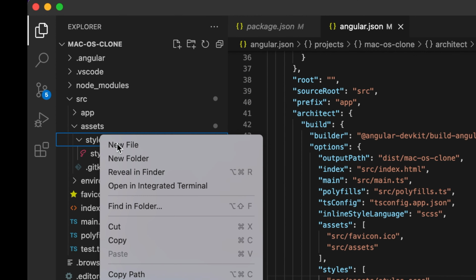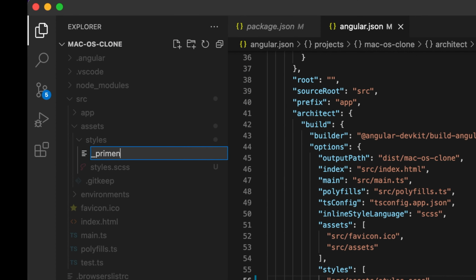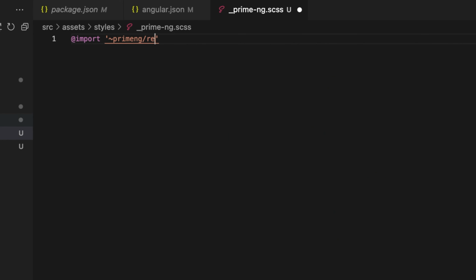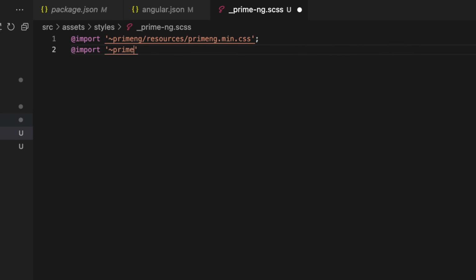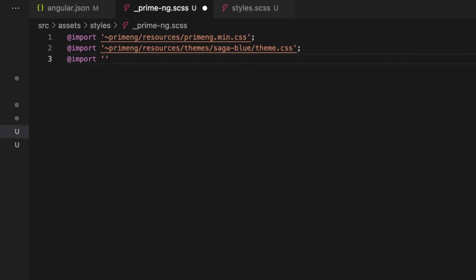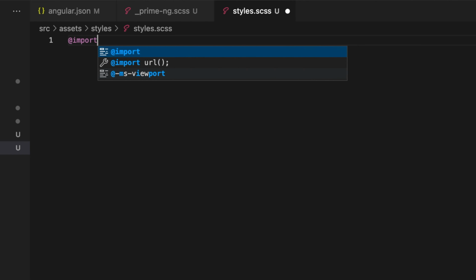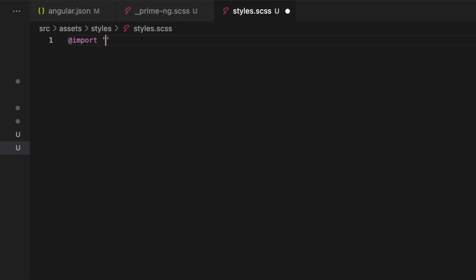We'll create additional SCSS files for PrimeNG imports. In this file we need to import the main library, the theme, and the icons. Now we just import this file into the main styles.scss.